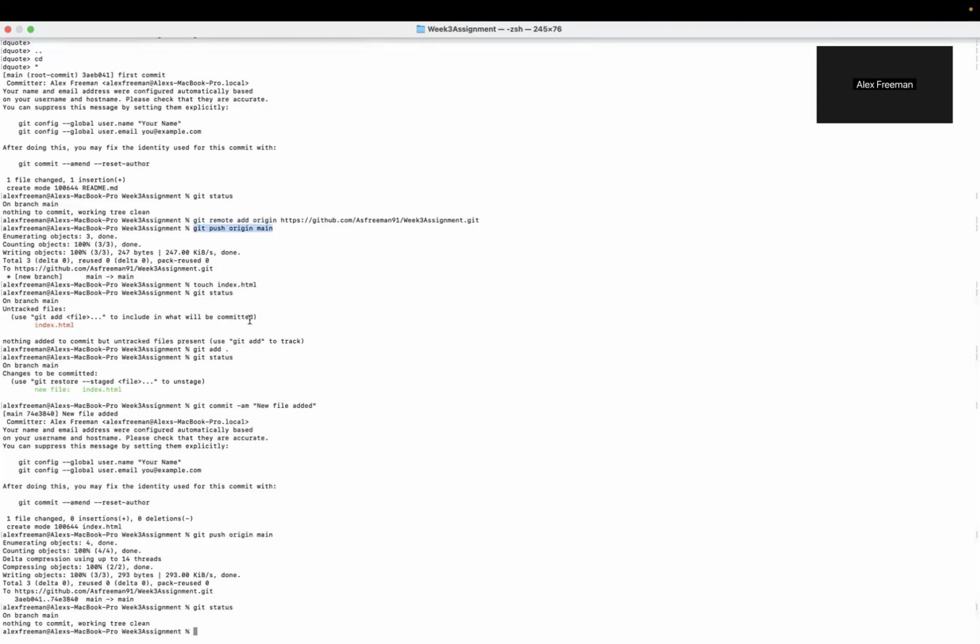I then just decided to add an extra file just to practice with that. So since I'm on the Mac, I did the touch, and then I just decided to add a basic index.html file, checked it with git status, and I can see that that new file is in there. It needs to be added. I did git add dot again to add the file, checked it with git status again, and I can see that that new file is in there, and I just have to commit it.